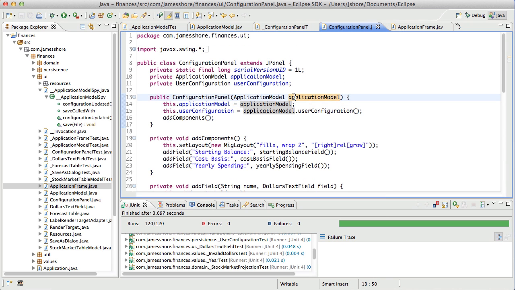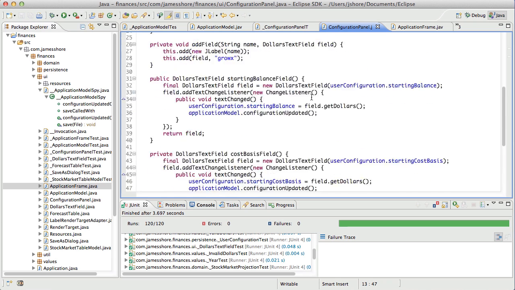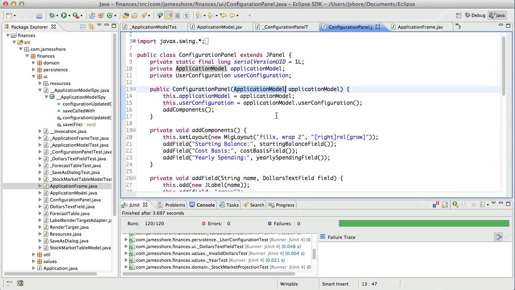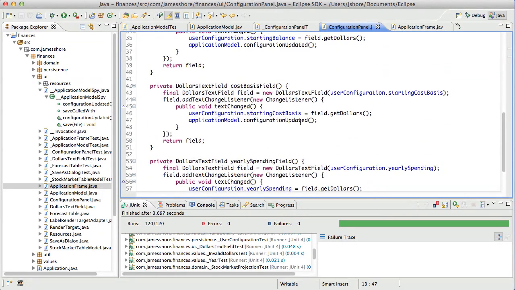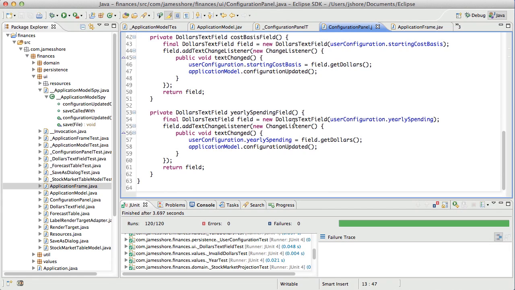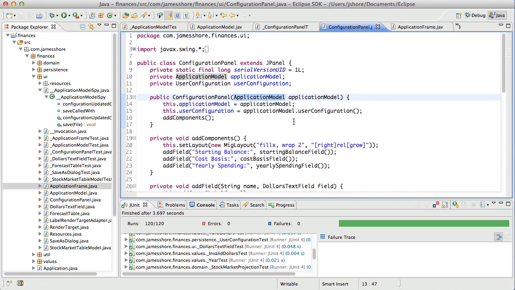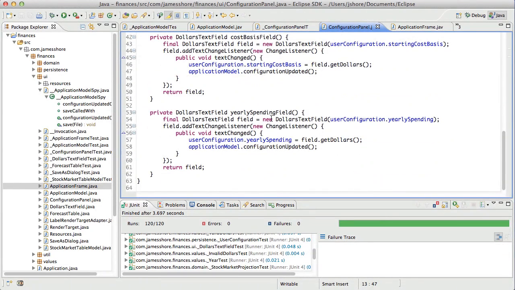And now that we've cleaned up configuration panel, it's still taking the application model. It is a bit wonky the way we're pulling the user configuration out of the application model. But this is the only place we're doing that. So is it worth the cost and the complexity of putting an observer pattern on user configuration? I don't know. The reason I don't like the observer pattern, by the way, is because it makes your flow of operation less obvious. Once you have the observer pattern, then doing something like user configuration dot set yearly spending is how we'd have to do it. There's side effects to doing something like that. It seems like you're just updating a value, but in fact, you're triggering behaviors. Here, we're making that really explicit, and that's not necessarily a bad thing.